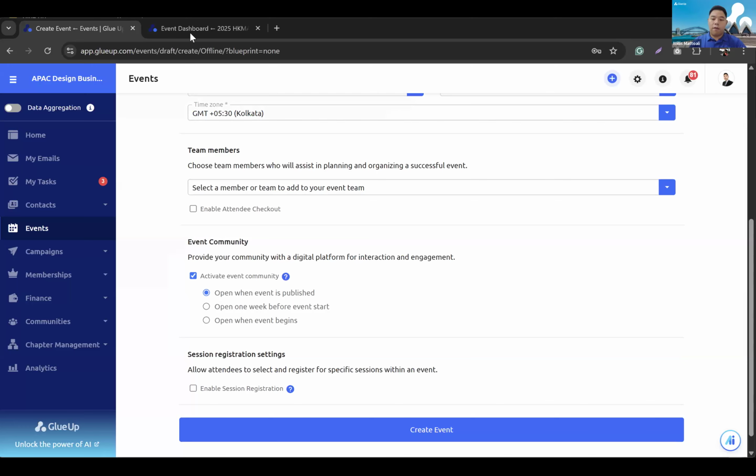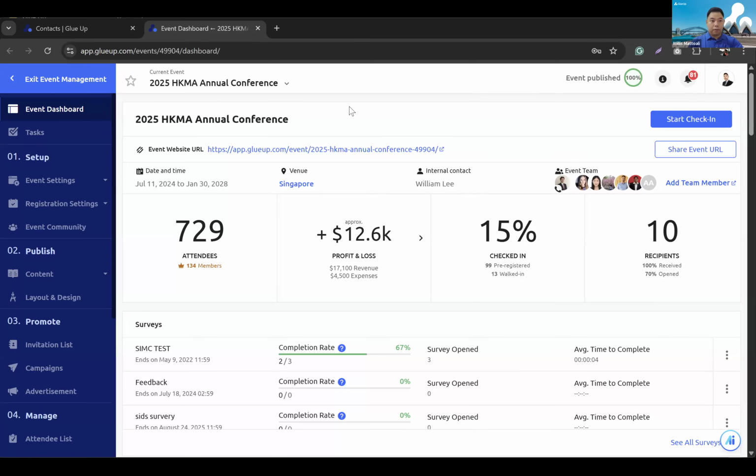Once you click to create an event, you'll be brought over to this section. Notice how on the left-hand side, all the modules have completely changed.